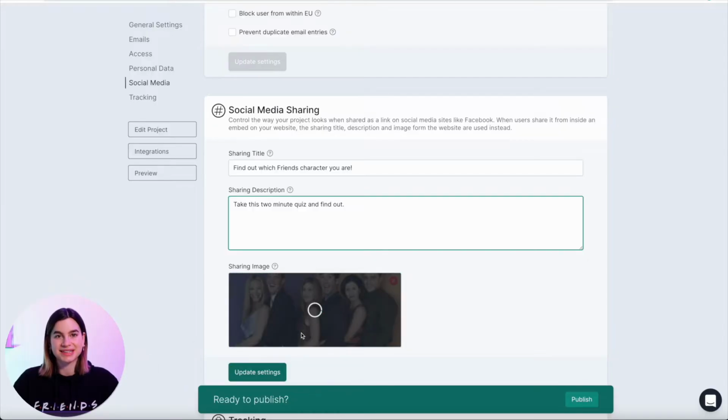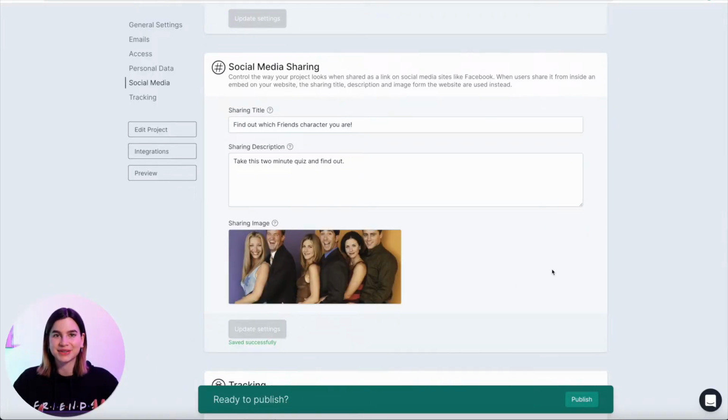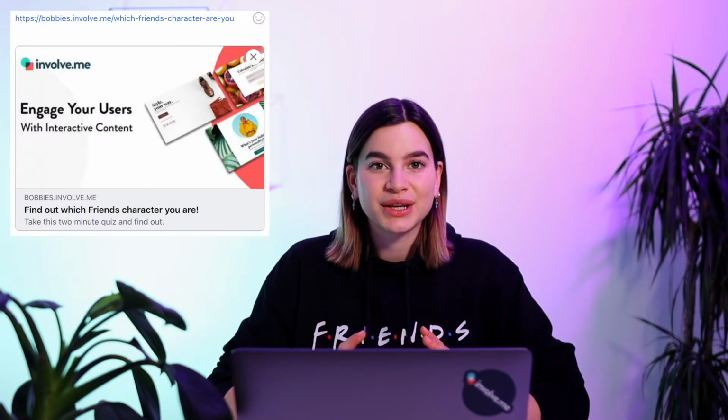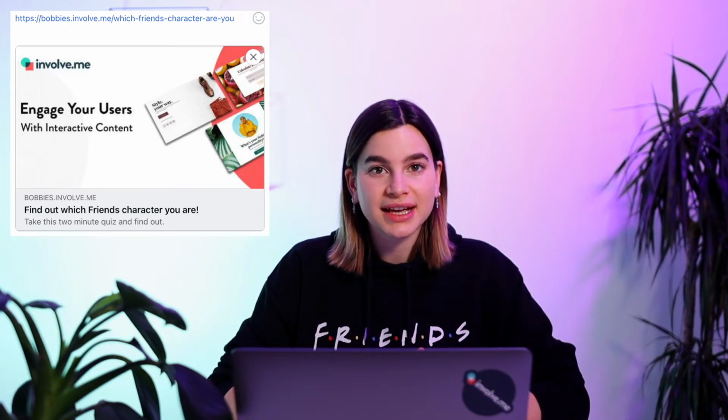A pro tip for the sharing image is to simply take a screenshot of the first page of your quiz and upload it here. I'll just click on Update Settings, and there you go. If you don't customize this and someone shares your quiz on social media, this is how it will look. It will show the title you gave the project and a picture of Involve Me in the thumbnail. So I would definitely recommend that you customize this.